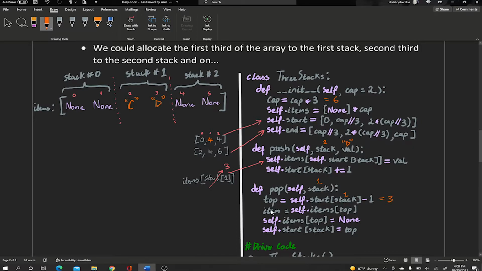Then we're going to say items equals self.items of top. Top is 3, right? So that's items of 3. So we're going to go into our items, index 3. That happens to be a D. Keep in mind this line of code here, you don't need it if you don't plan on returning this item, because usually pop returns something. If you don't plan on returning, you don't need this line.